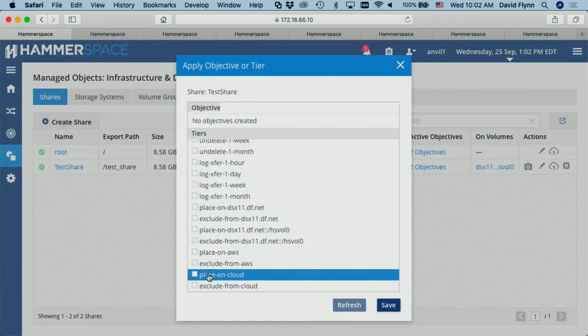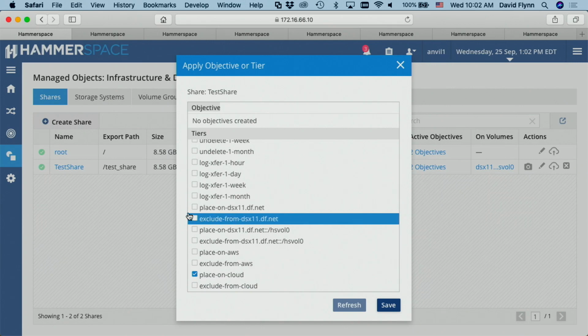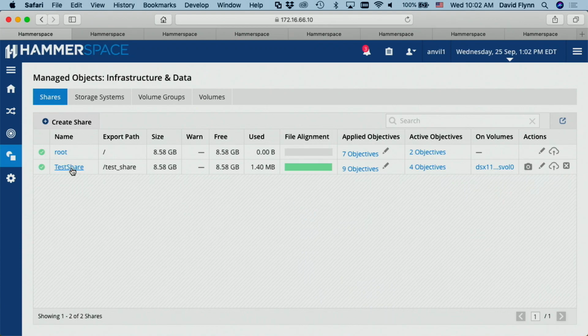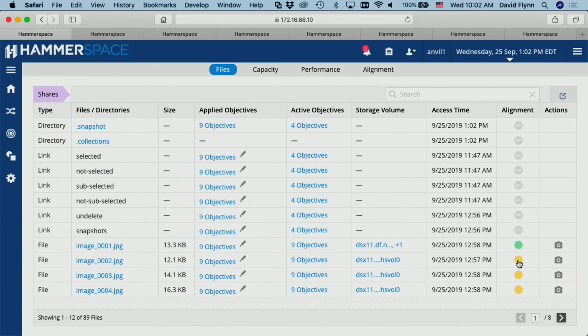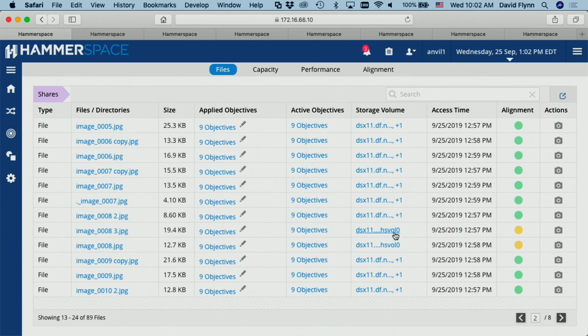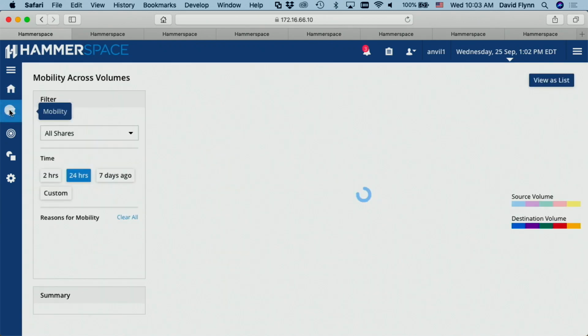So let me show the policy stuff quickly here. I can just put a policy that says, keep me a copy on the cloud and keep a copy on this local data service node. Just by that, now everything that's in this share is deemed to be out of alignment with the stated policy. So these yellow dots are because it hasn't yet made the second copy. But even in just what we've been talking, it has now uploaded these to the cloud. And if we look at the mobility chord diagram, you can see the flow of data.